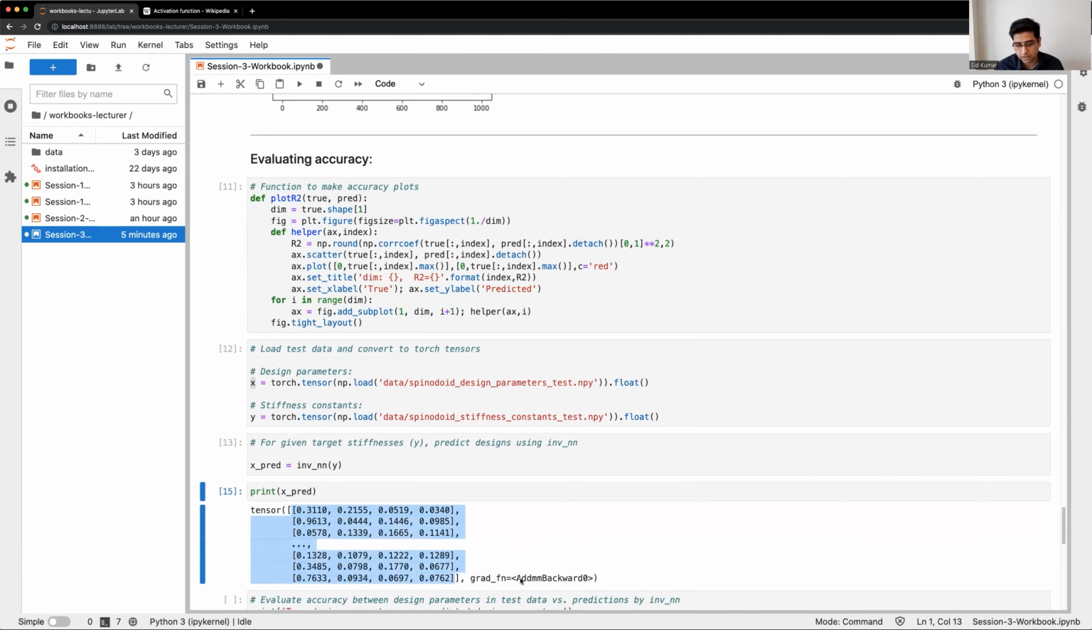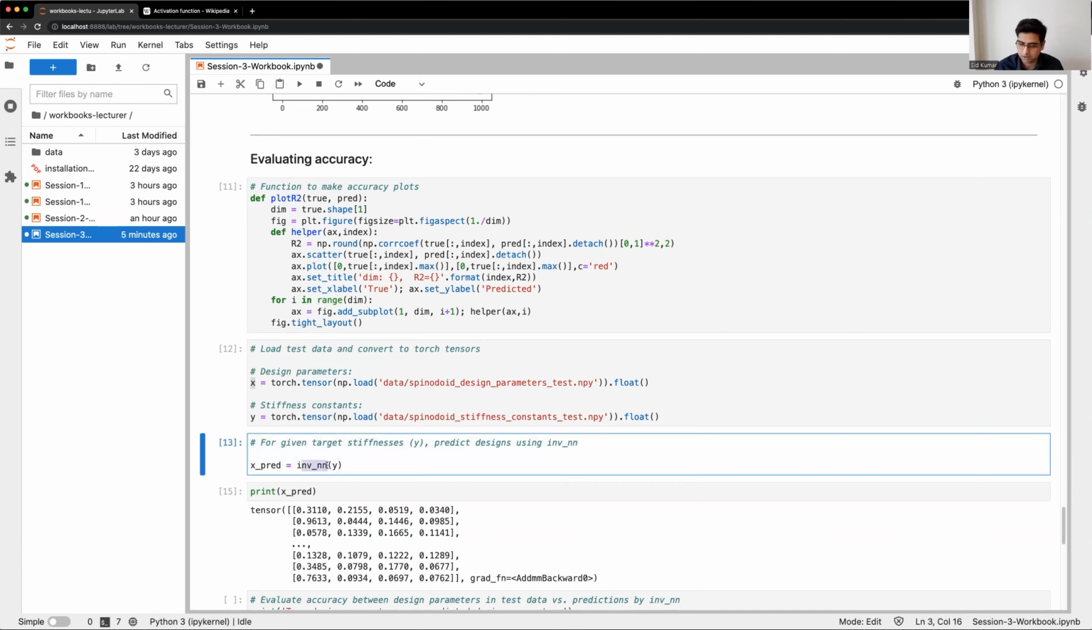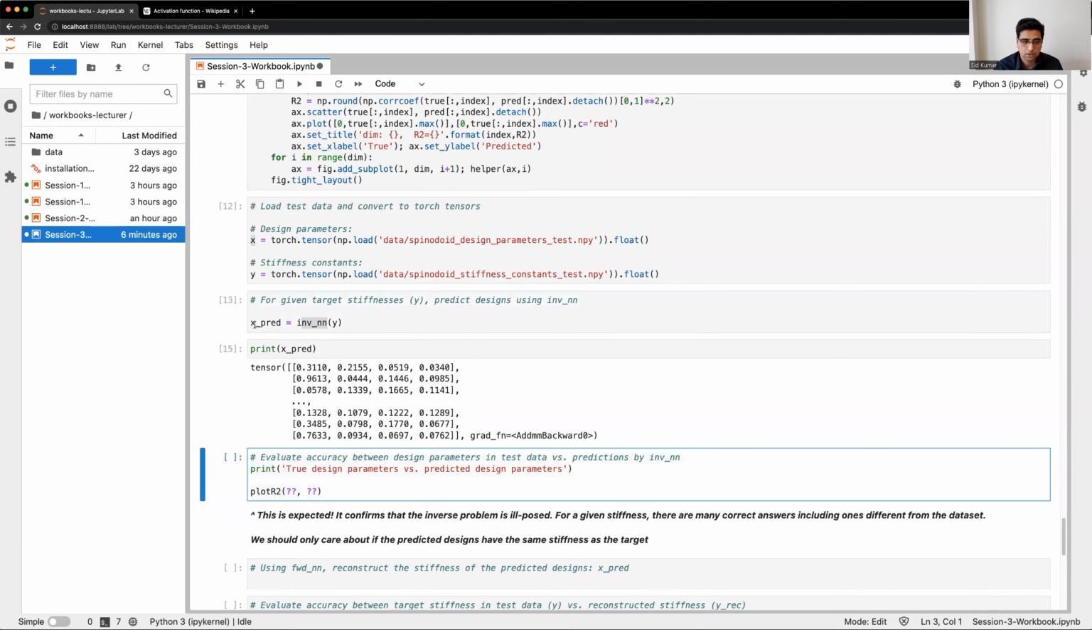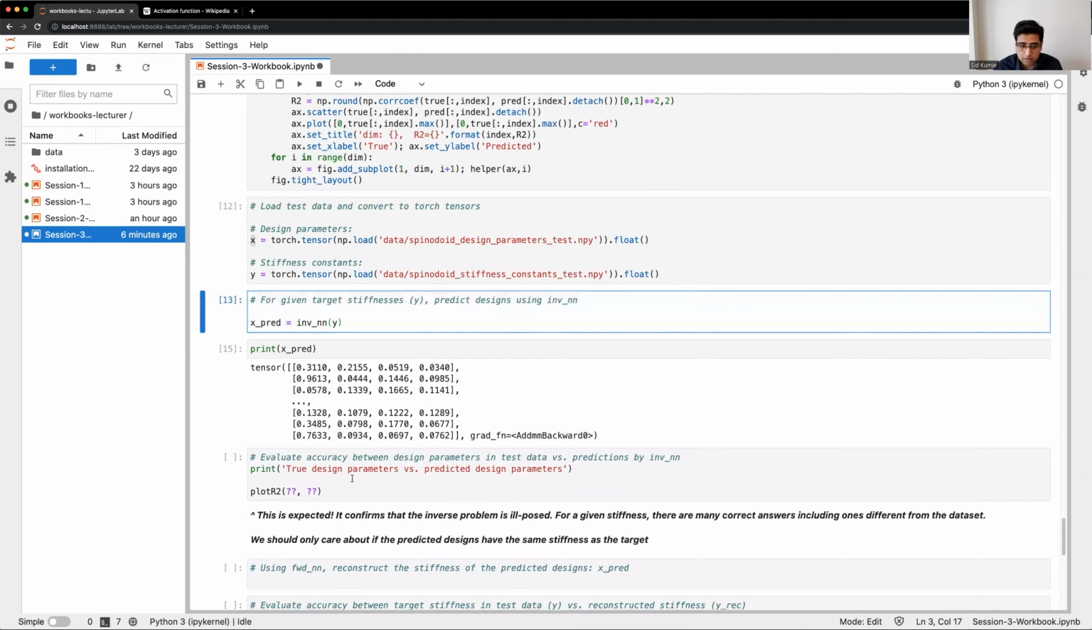As a matter of fact, you can see what the grad function is here. The grad function is basically addition and matrix multiplications and so on, which represents the computational graph of this inverse neural network. All right. So you have some X spread now for some given target Y.